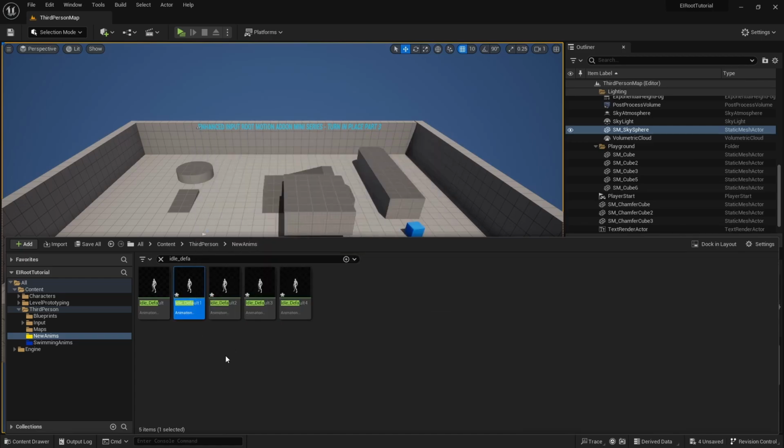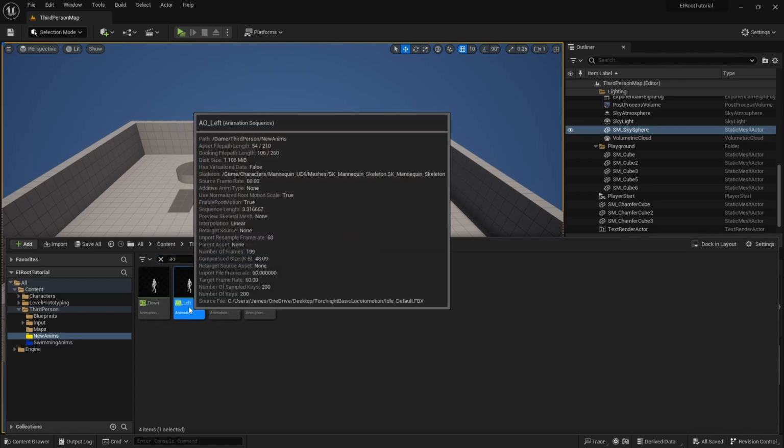And then we're going to name these AO up, AO down, AO left, AO right. If I can type. Alright, so then if you search for AO, it should bring up all of these. We'll start with the left first.